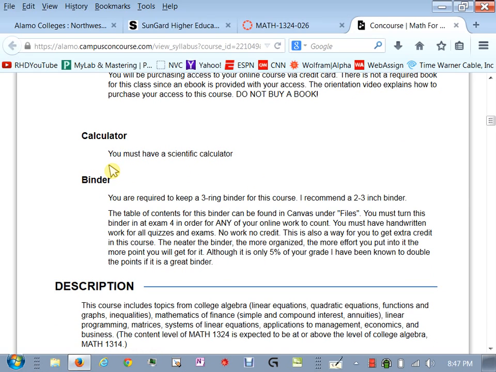You also need a calculator. It has to be a scientific calculator, so you've got to be able to do things like logs. That's the only thing you're allowed to use on the test when you come in. So be familiar with whatever it is you're using throughout the semester, and that way when you get to the test, you're not freaking out because you've never used that calculator.